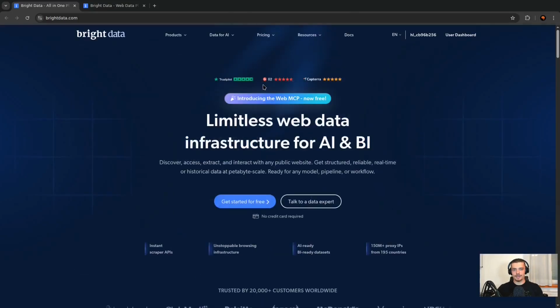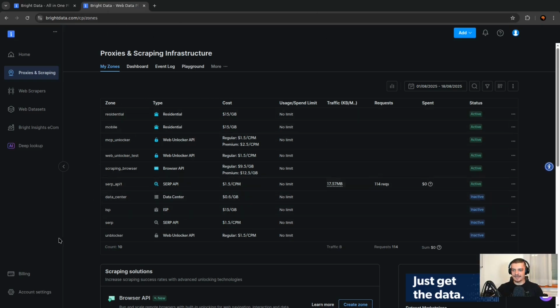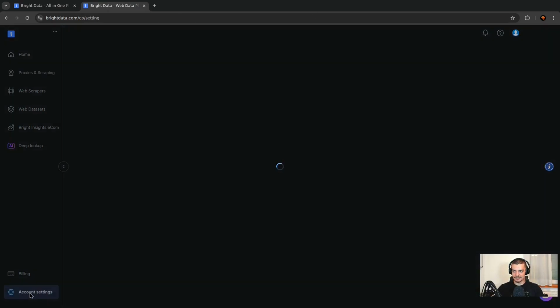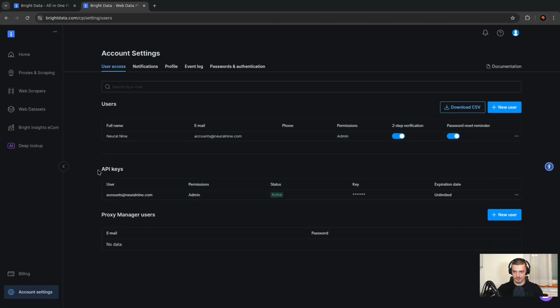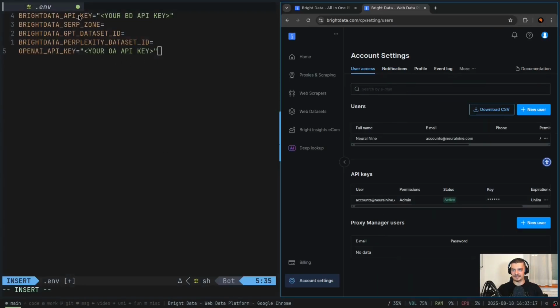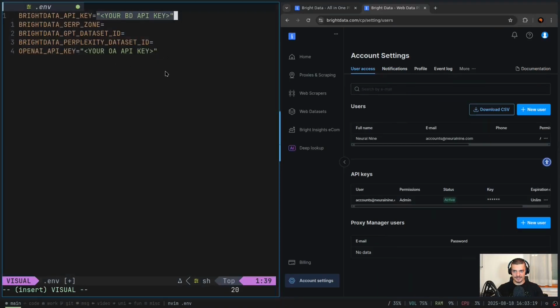Now, how do you get a Bright Data API key? First of all, of course, you create an account, you log in, and then you go to your account and click on account settings. Once you're in the account settings, you go down here to API keys and click on the three dots and say refresh key, revoke key, or maybe if you don't have a key, there's going to be a button here for creating the key. But you just go to account settings, API keys, and here you will find a way to create a key. You want to copy that key and paste it here as your Bright Data API key.